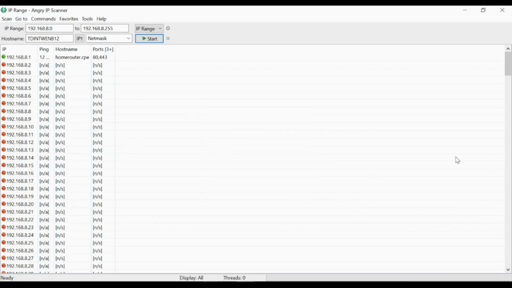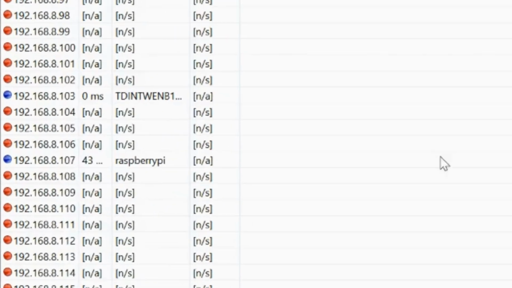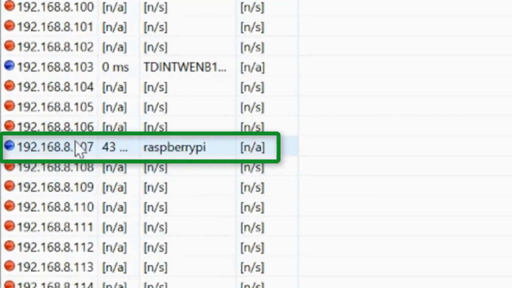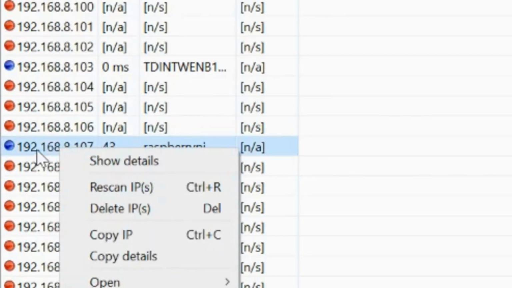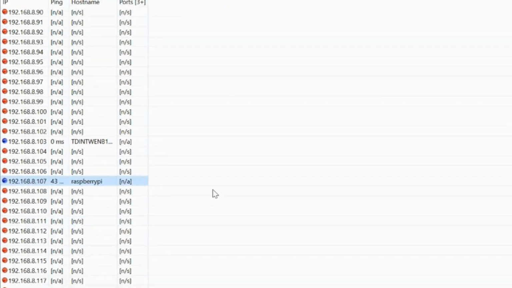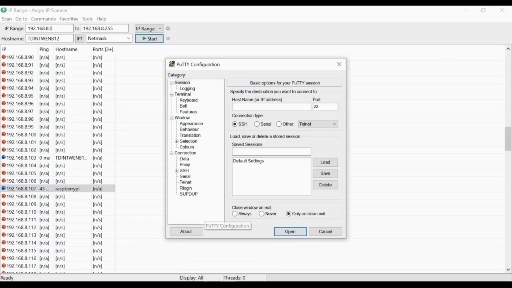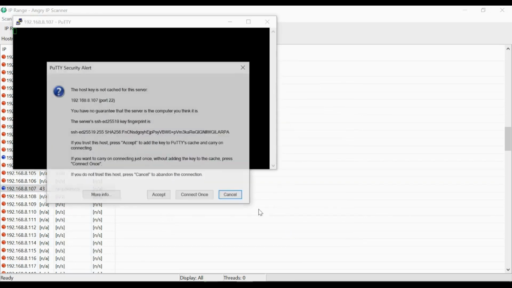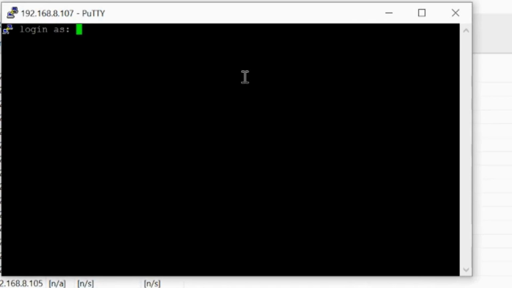All right. So you click close. Then you scroll down looking for Raspberry Pi. I can see it. Voila, Raspberry Pi. So when you see Raspberry Pi, you right click, then you copy the IP. Then you open Putty and paste that IP in Putty. Make sure it's SSH, port 22. You say open. Then it will show this message about the host system. Then you say accept. Then it will say login.